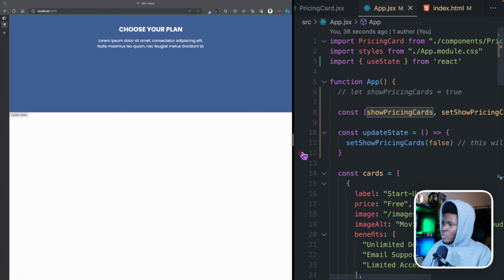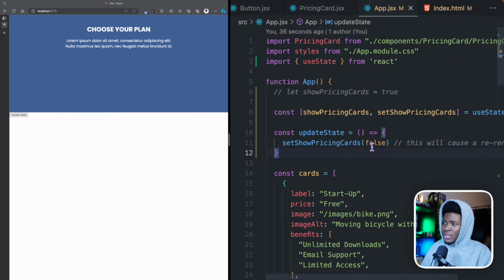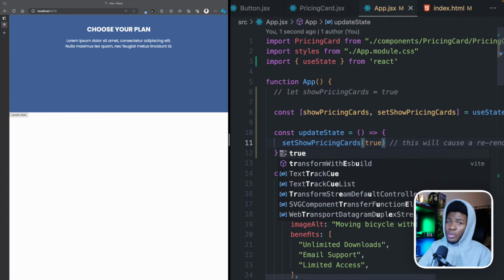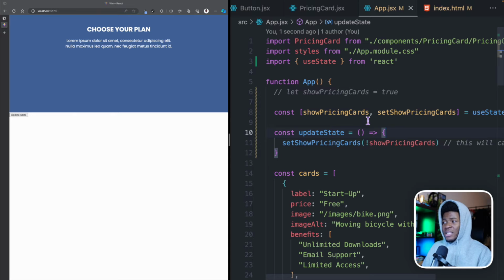Now let's say I come to this updateState, and instead of passing false, I'm going to negate showPricingCards. Negating showPricingCards means if showPricingCards is false, by negating it, it is now going to be true. So showPricingCards will be true. And if showPricingCards is true, by negating that true, it is now going to be false. So let's do it like this.